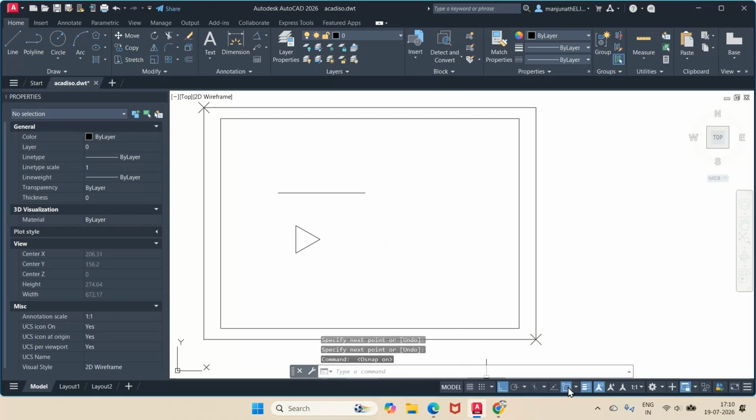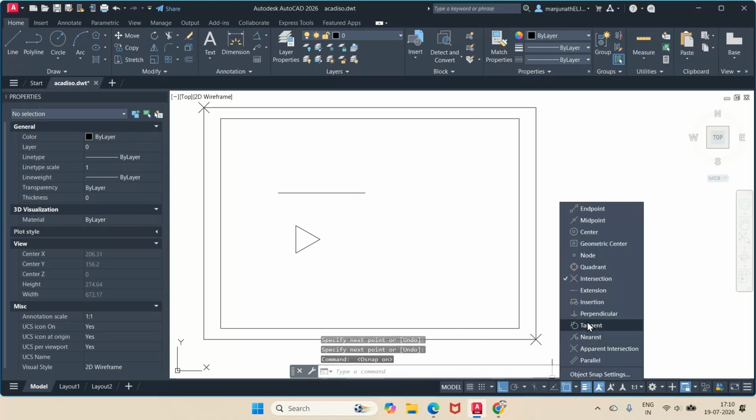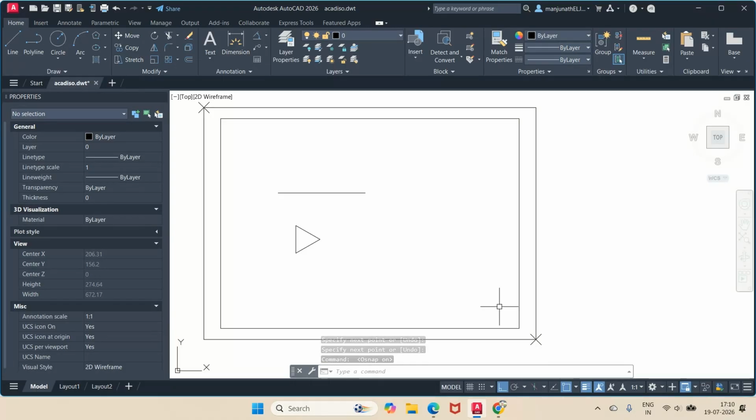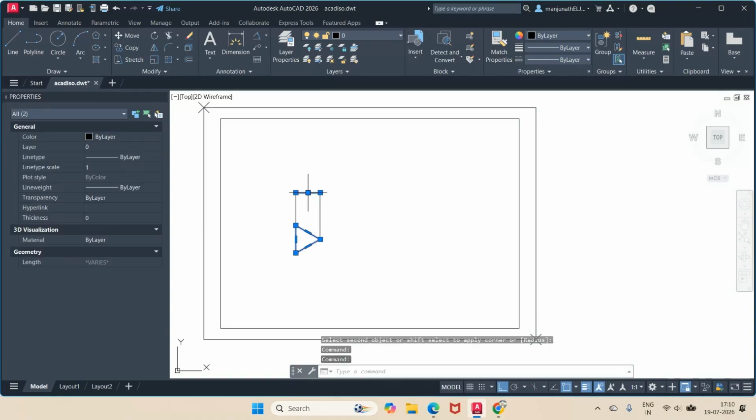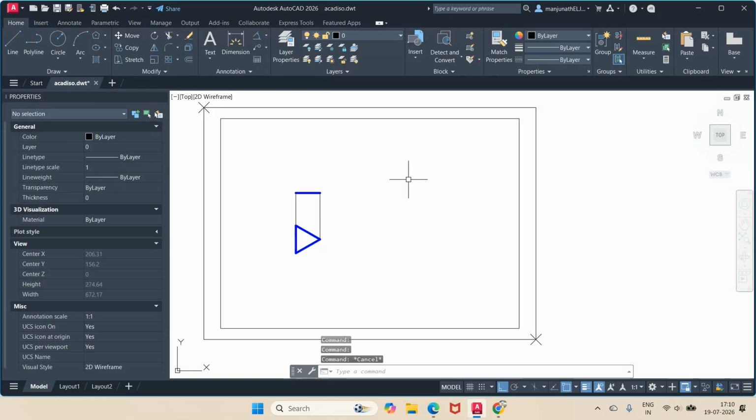Then you go to snap, go to perpendicular here, enable this. Then go to line, take the intersection point of this to perpendicular to this. Then go to line, take perpendicular to this. Then go to fillet between this line and this line, fillet between this line and this line. Now you select this triangle as well as this one, go to properties, and change the properties to the visible line. So you have changed it.